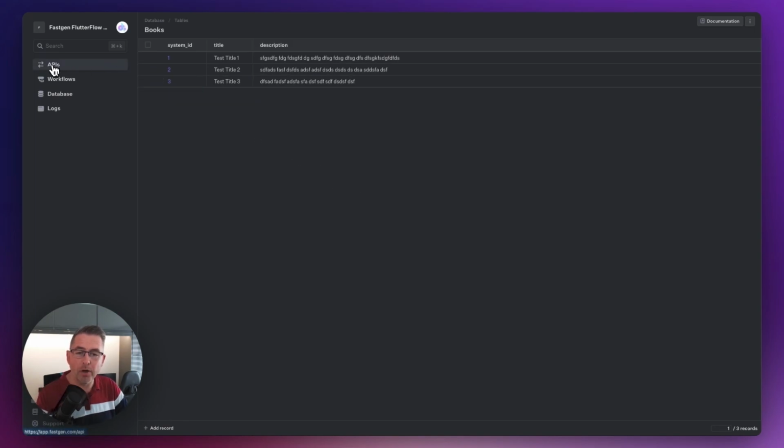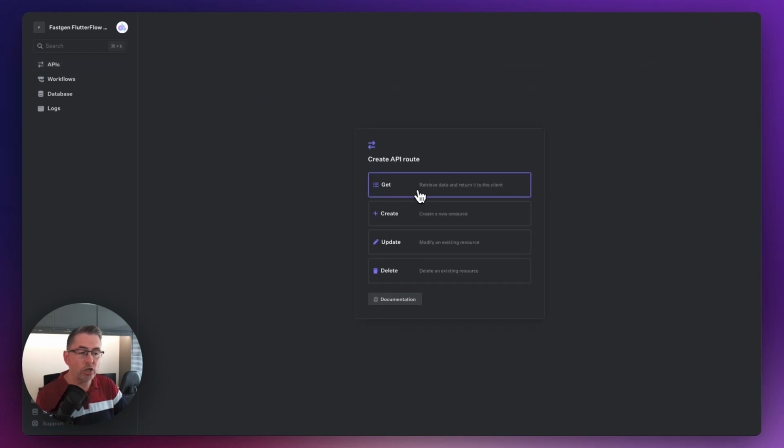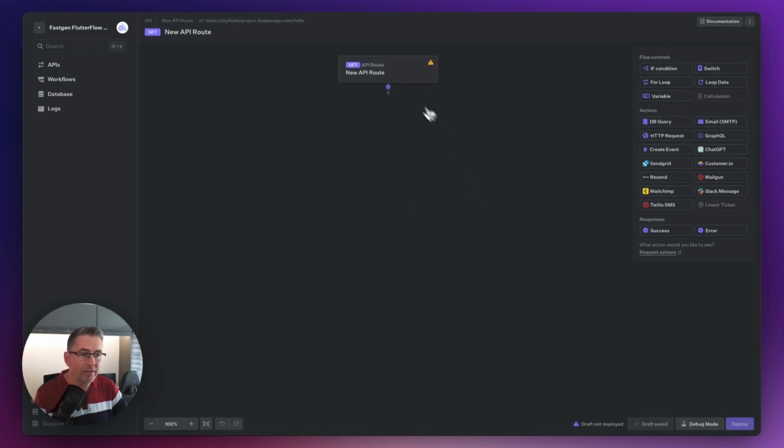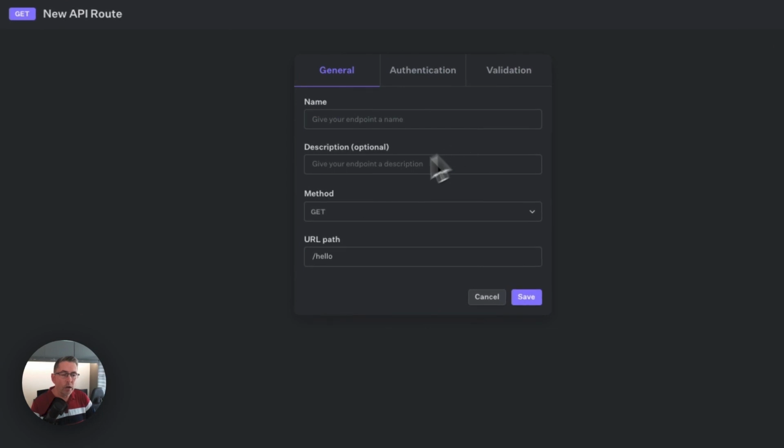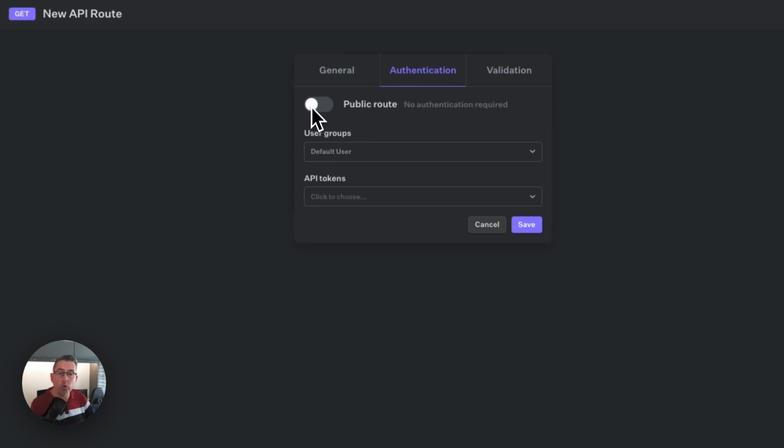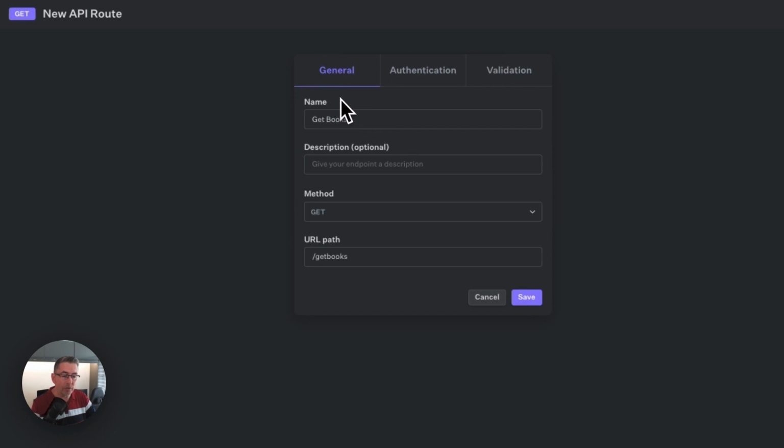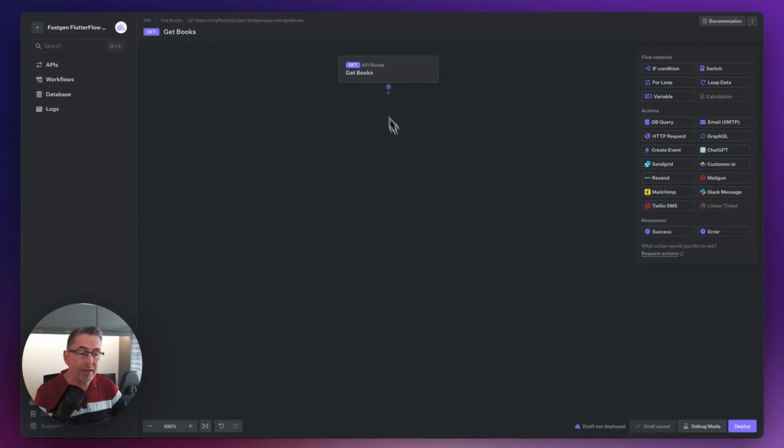Just choose the API option here, and we're going to create a new GET API route. Choose the get option here, and now we can select the API route. Now we're going to give this a simple name. We're going to call the path get books, and the name is also going to be get books. Now authentication, we're going to keep toggled on, because this means we need to be authenticated in order to call this API and get the result back, which is good. The validation we don't need to worry about. That's everything we need to do here. Just say save. Now that's our entry point.